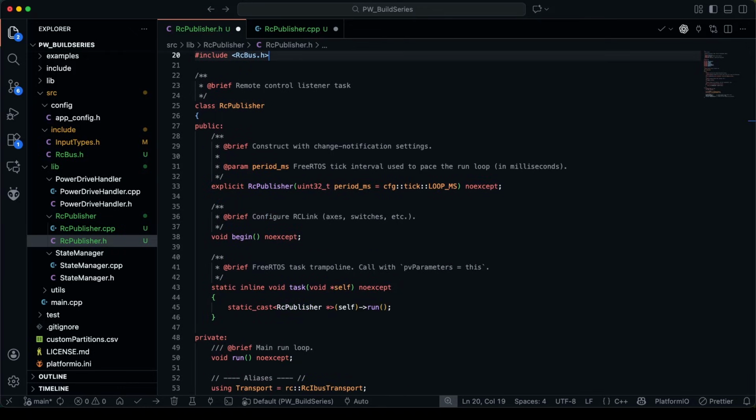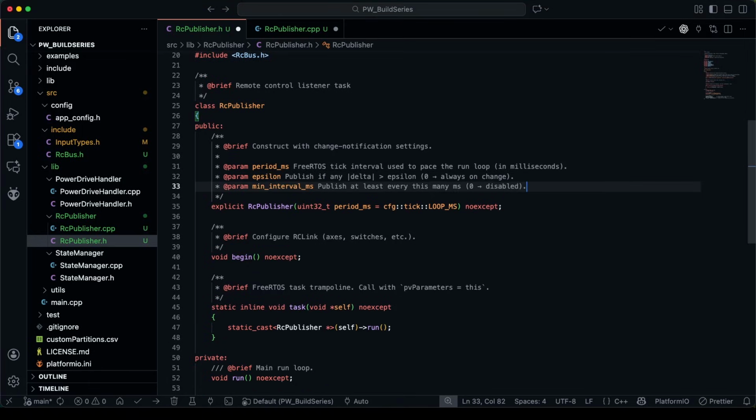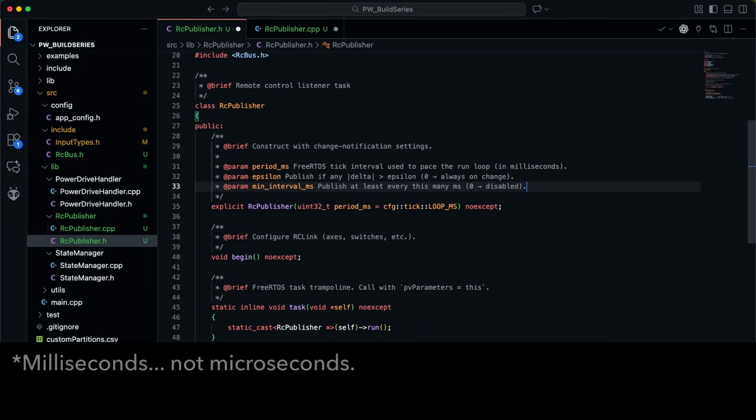So we still have our RC publisher, but we do need to update this. We're going to add in 2 more variables. Effectively what we're saying with our epsilon is that if there's a movement on our remote control that's greater than a certain variable, then publish this change. For the purposes of today, if we set it to 0, then we are always publishing on any type of change. And of course, we've got a min interval in microseconds to publish at least this many times.